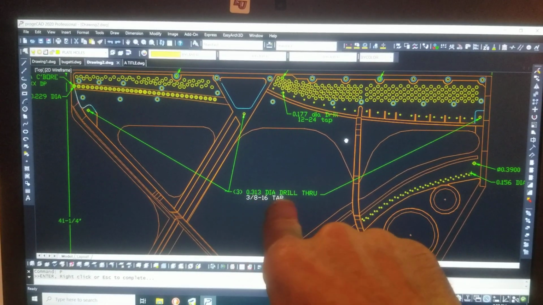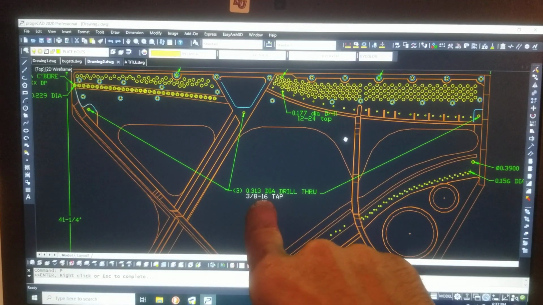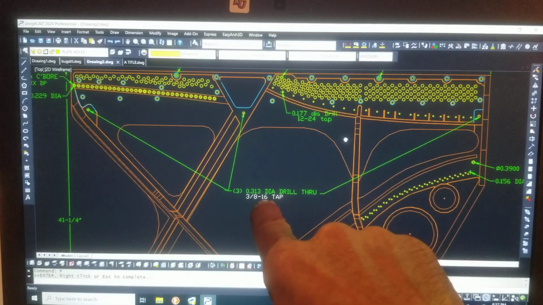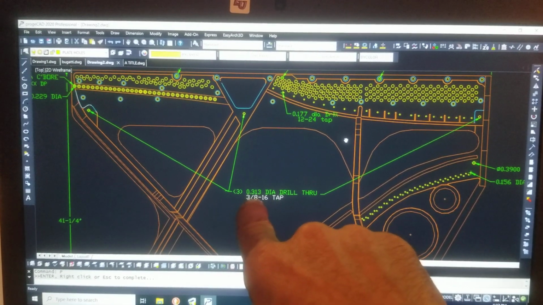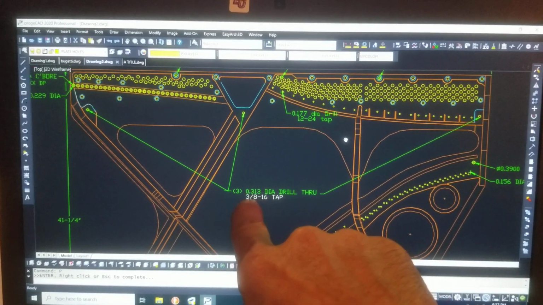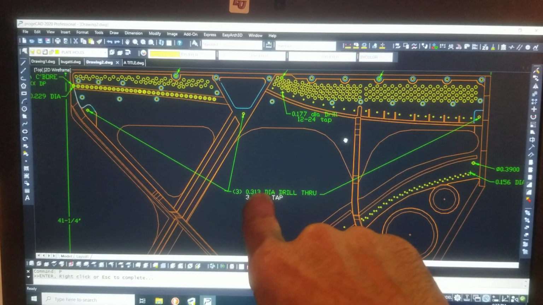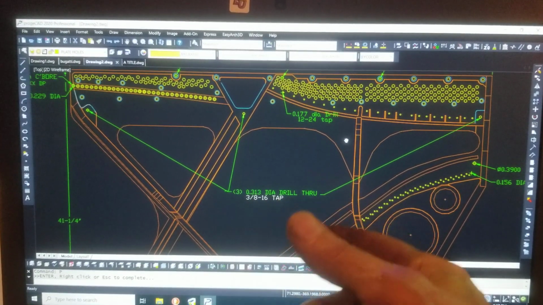So a 0.313 diameter drill for a 3/8-16 tap is standard for that drill size, and that's 3/8 diameter, 16 threads per inch. That's what that means. That's your tap size. Now, the alternative to the coarse thread would be 3/8-24 fine thread, and this would be, I believe, a 3/16 diameter drill for fine thread. It's a little larger.